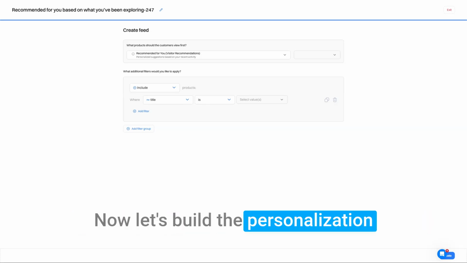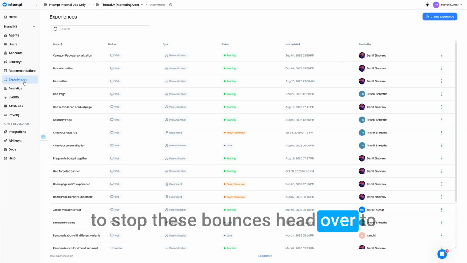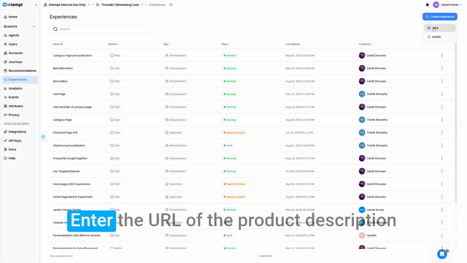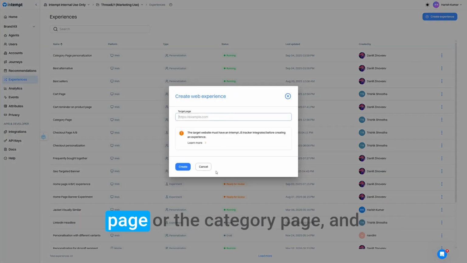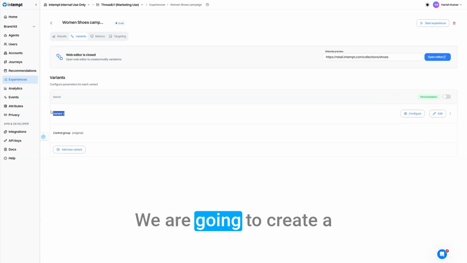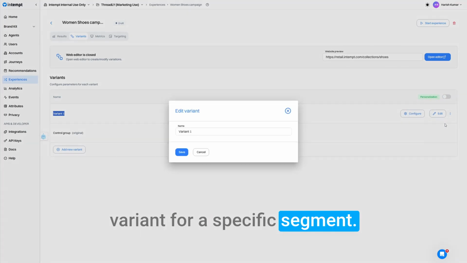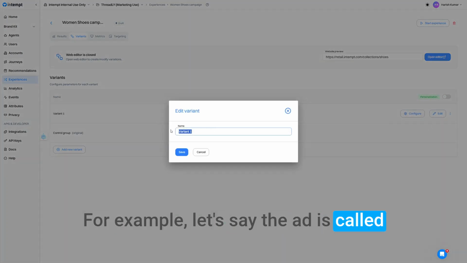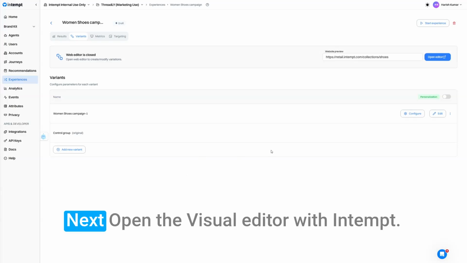Now, let's build the personalization to stop these bounces. Head over to experiences and create a new one. Enter the URL of the product description page or the category page and set the toggle to personalization. We are going to create a variant for a specific segment. For example, let's say the ad is called Women's Running Shoes Campaign. Next, open the visual editor.